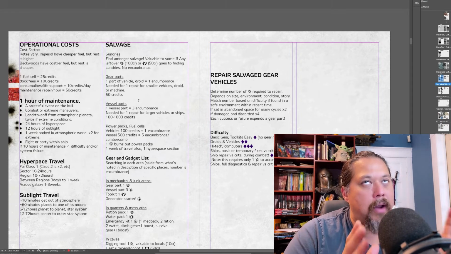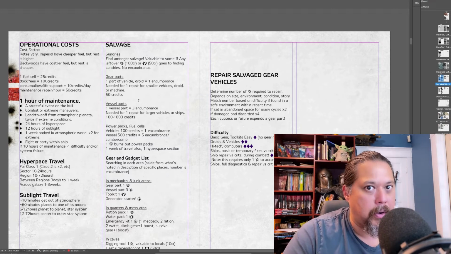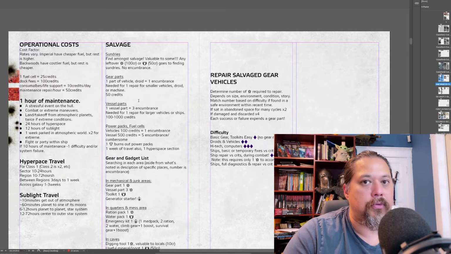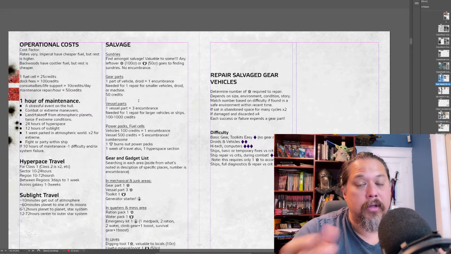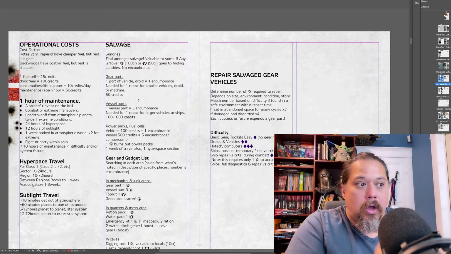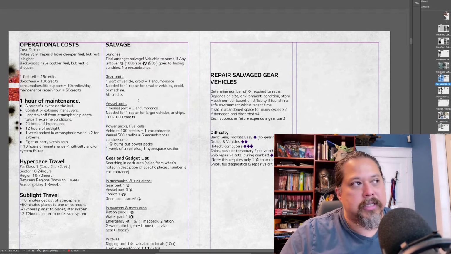Toolkit I use for anything. Repair kit I use for repairing, because a toolkit they can use for breaking things down, salvaging, looking through stuff. I'll say if you use your toolkit, you get a boost die to look through things, because you have to open things up, especially when it's a salvage type thing.